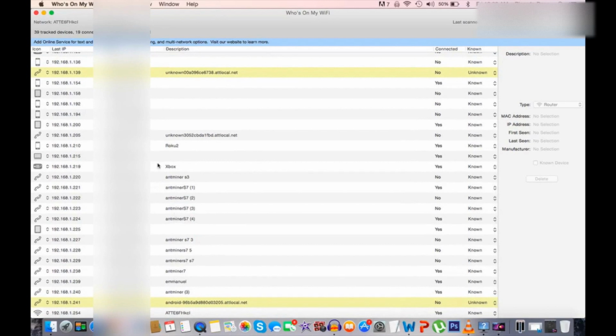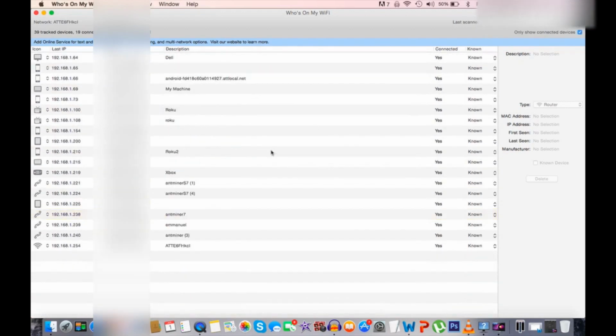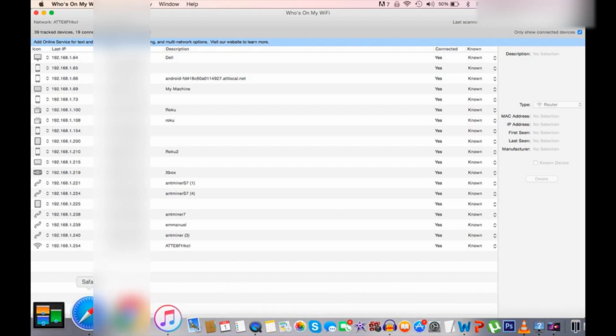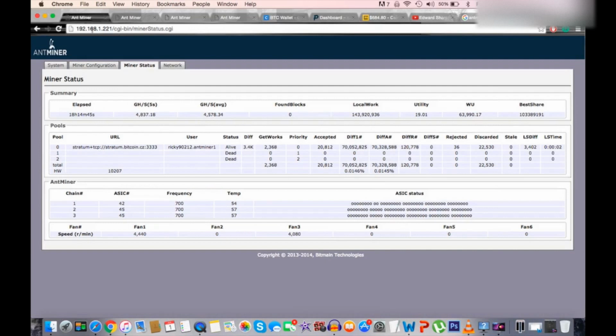As you can see, I'm probably going to blur out all my MAC addresses and all my last IPs. And you can name your Antminers through here, and you can find all the connected or disconnected devices here, and just name them for your future reference and find the last three digits of their IP and just plug that into your browser. After that, you type in that number.